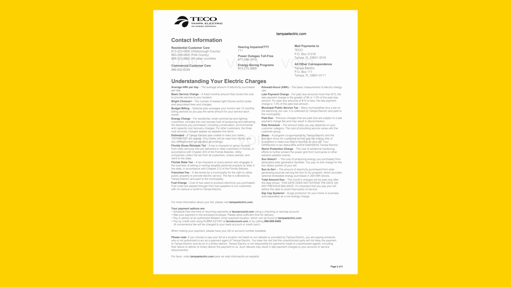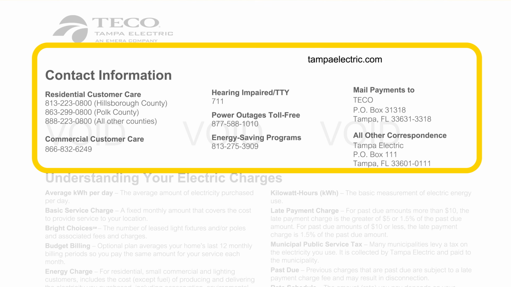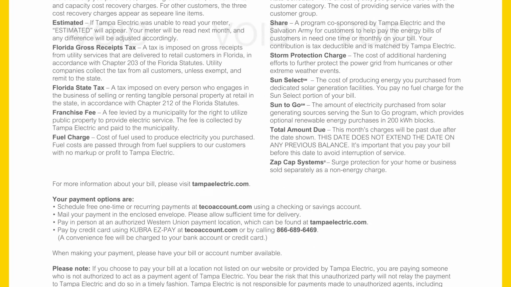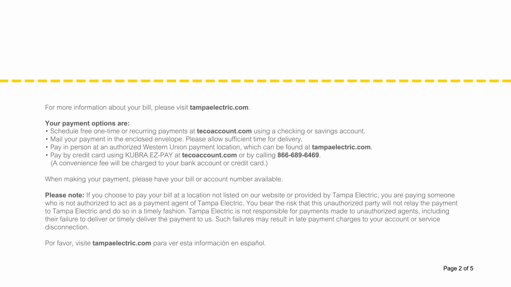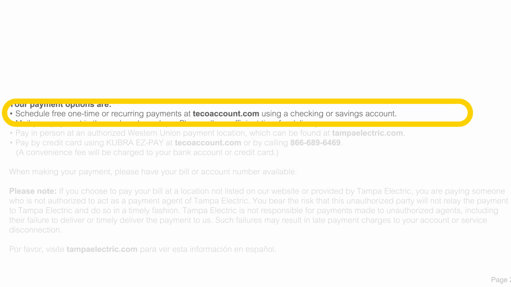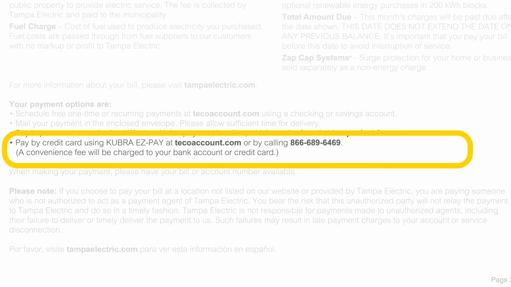Page 2 of your bill will not change from month to month. Here, we provide all the ways to contact us and some important terms you might see in your billing details. The back of the stub lists the convenient payment options we offer, like our free Pay Now from Your Bank Account program, where you can make a one-time secure payment from a checking or savings account, or schedule recurring payments. You may also pay by credit or debit card using Kubra Easy Pay.